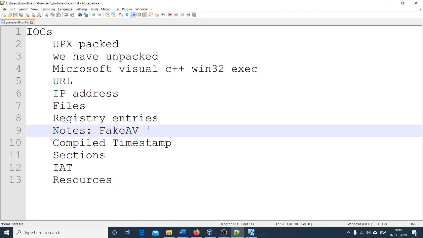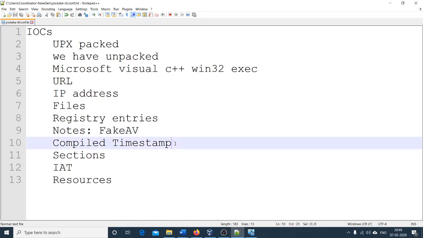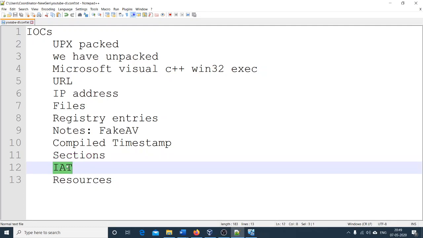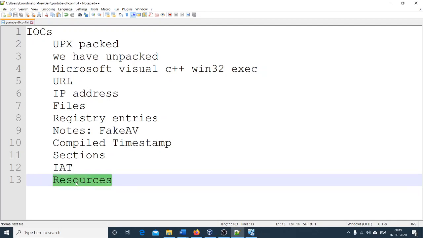And then there is a note in the strings. It is actually a fake AV, it might be a fake antivirus. It is going to interact with the users by popping up some messages. The compiled timestamp, when the malware was created, we have extracted. We have also seen the sections: 3 sections. The text section is in writable mode, which is not at all acceptable. In the import address table, we have seen lots of APIs, and some sleep API is there. Everything we have seen. And for resources, we noted the languages of all the resources.